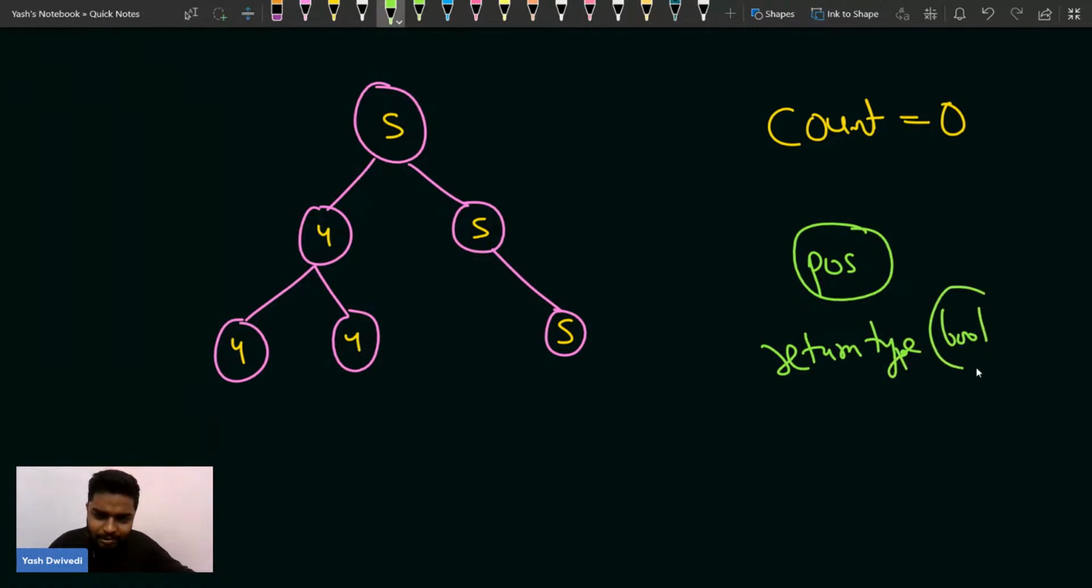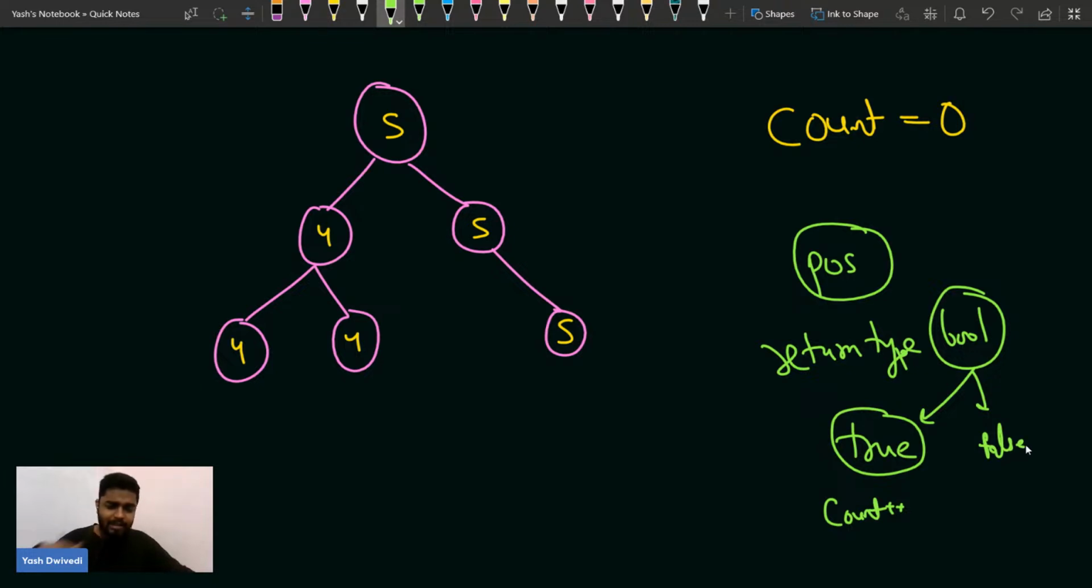Why will I keep the return type of my post order traversal function as bool? Because if it is returning true, then it will mean that the subtree till that particular node is a single valued subtree, and I will increase the count by 1. So I will be doing a count plus plus. Otherwise, if it is returning false, it will mean that particular subtree is not a single valued subtree. In that case, I'll not increase my count.